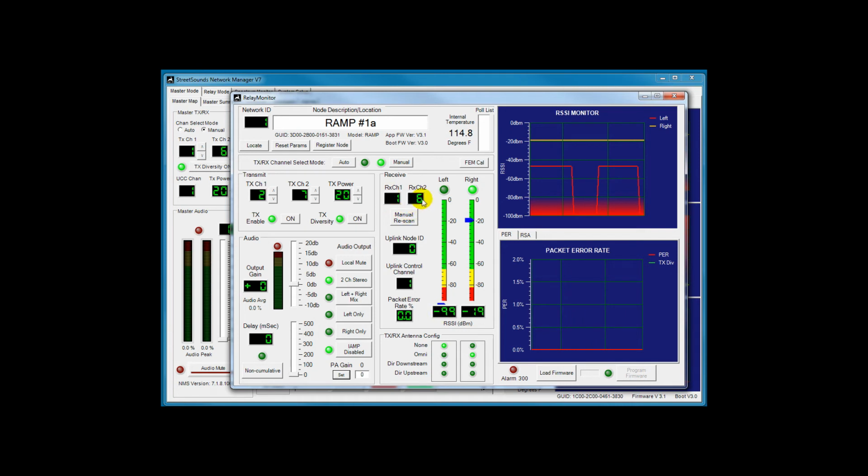So again, these are the receive channels. The uplink node ID is the network node ID of the unit that's transmitting to this guy, his uplink. So we see that network ID number 1 has been given to this first ramp just because it's the only one on the network. And so 0 in this case is the master. And master will always be node 0.